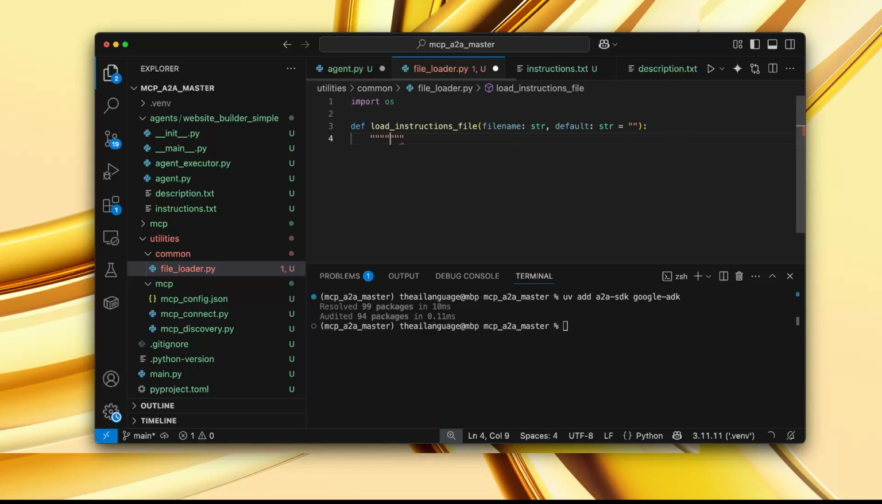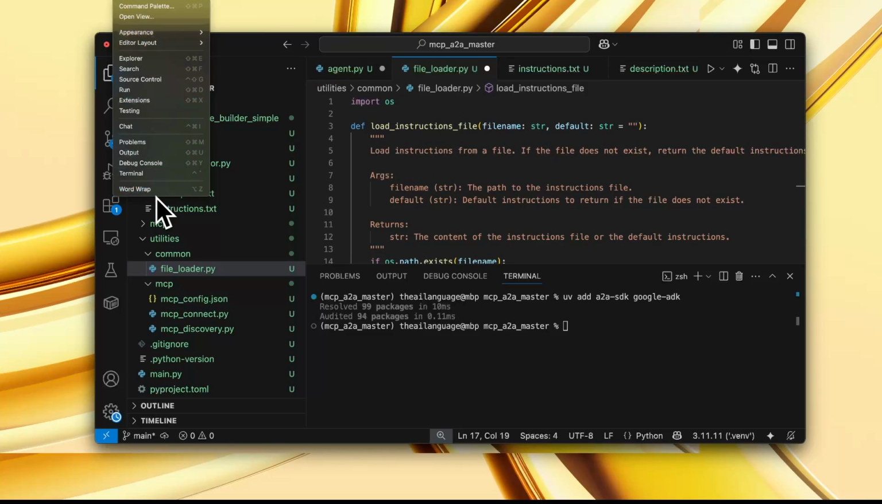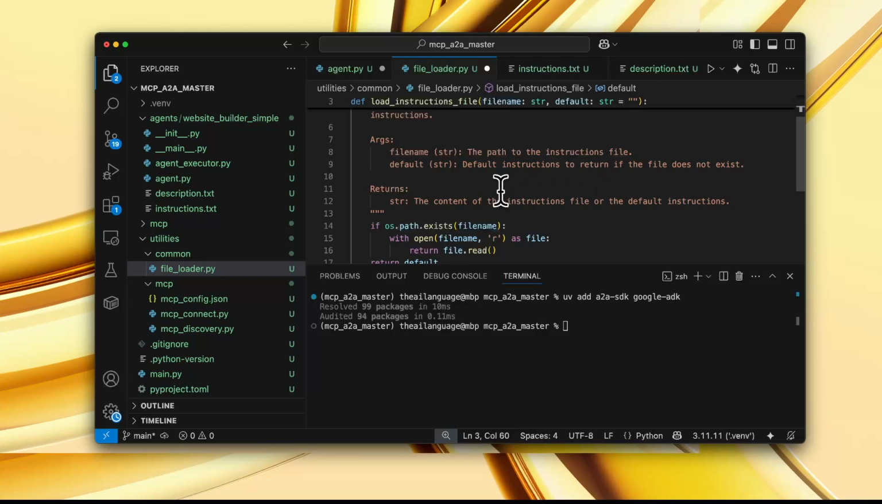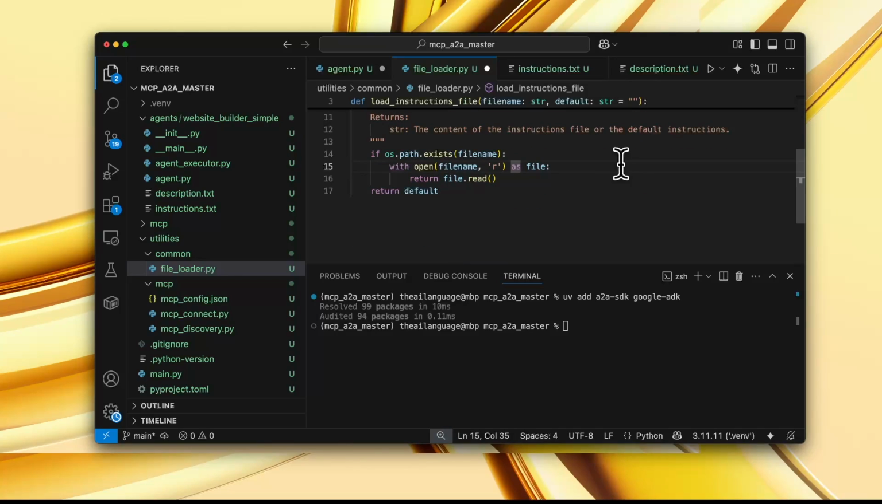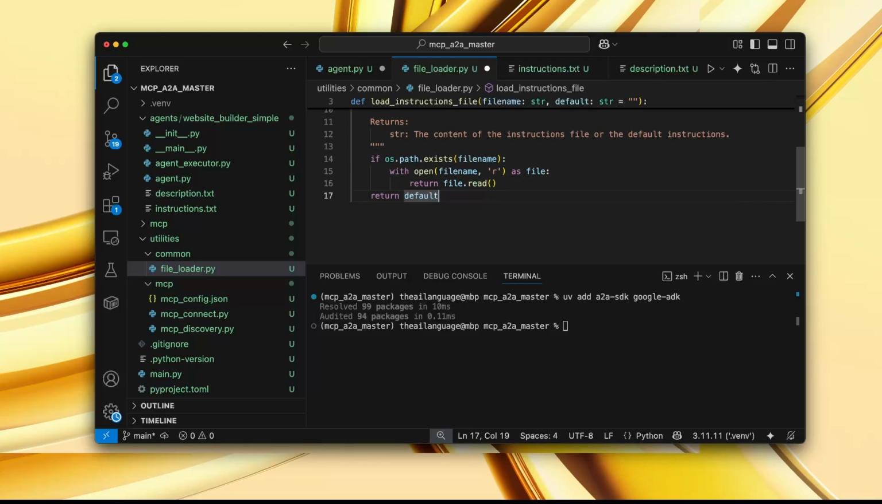Let me just add a simple docstring over here. And let me press tab over here and accept what it has. So I'll say load instructions from a file. If the file does not exist, return the default instructions. So there's a file name with a string, and there's a default instruction returned if the file does not exist, right? And it returns the string, the content of the instructions file, or the default instructions. All right. So this looks good already. It says if the path exists, you return the file, else you return default.